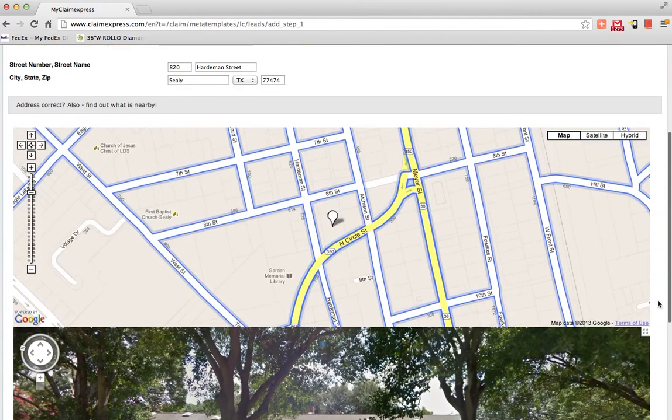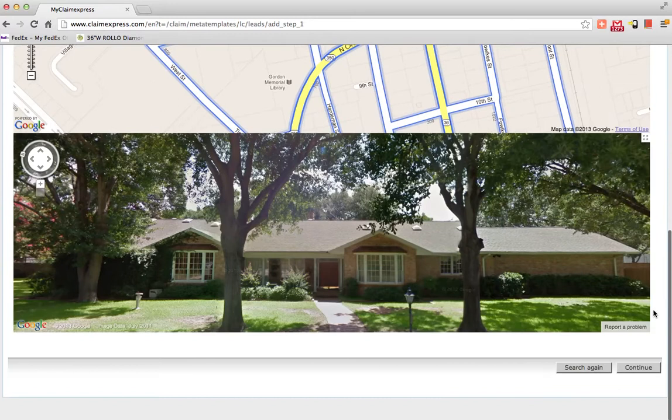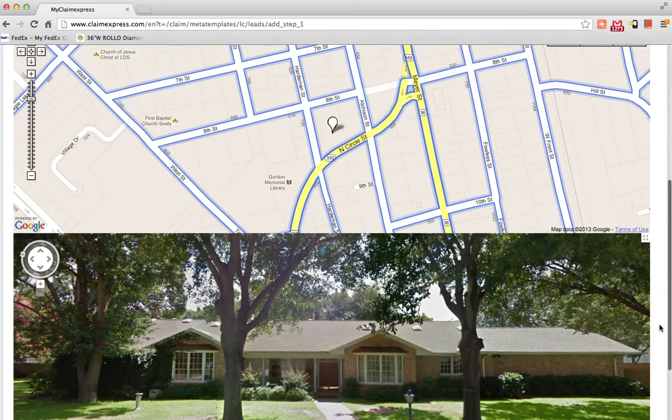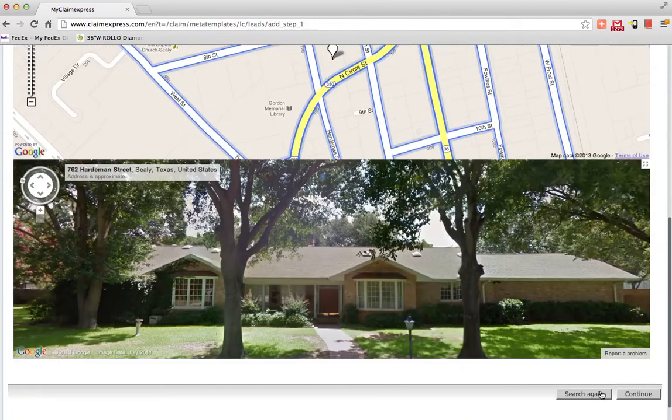Once you've entered the address and everything looks good, you're going to hit continue. Now, if the address is wrong, then you'll want to click search again. But the address is right, so we'll click continue.